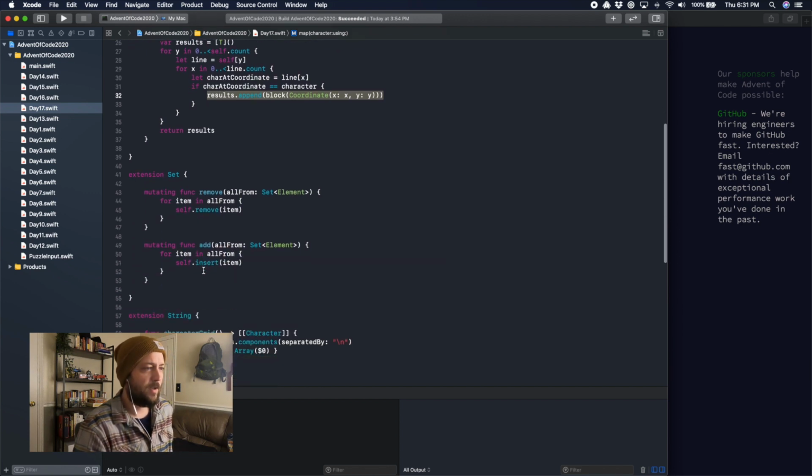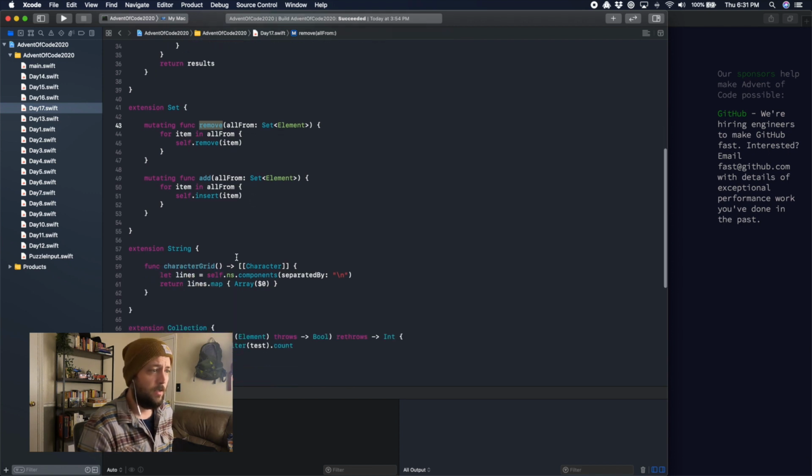Okay, next thing, I'm actually surprised this doesn't exist already on a set. I just made an extension so that you can give a set to another set and say, hey, take everything in this set, and if you've got any of them, remove them, or add them. So it's just a quick way to add and remove stuff from a set.